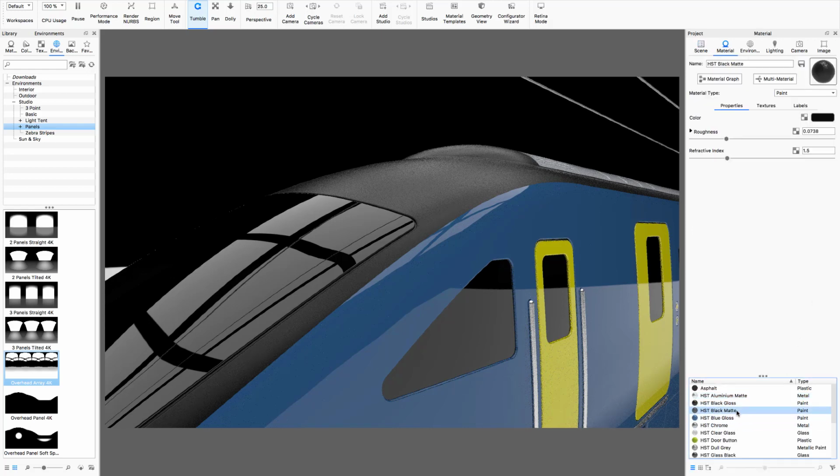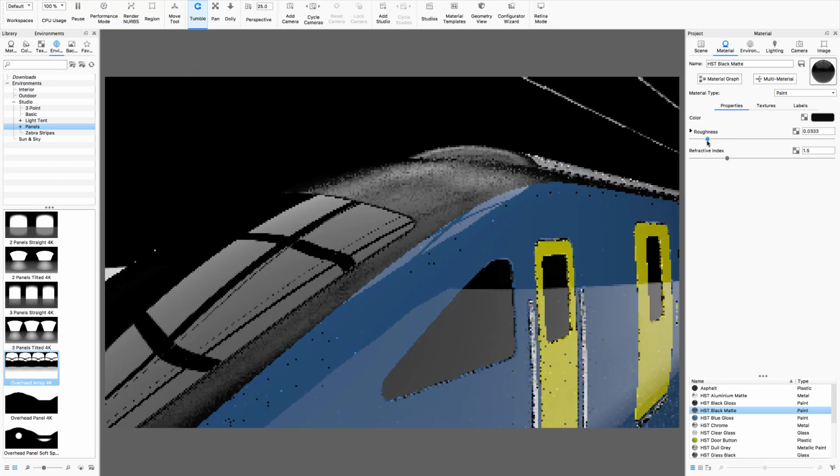which is black matte, and I'm going to reduce the roughness of that, and you should see that as I do that these reflections start to appear, but in a very blurry way, which is what I want, because I want to simulate a satin finish on that material. So that looks a little better.